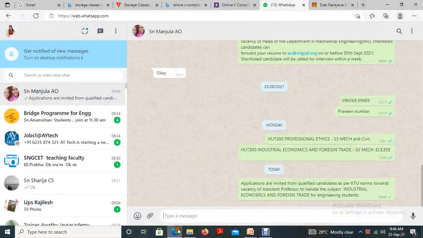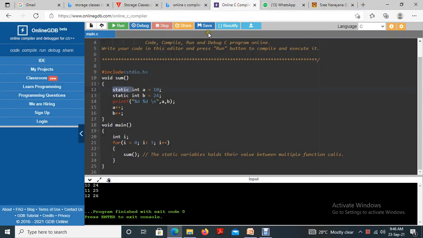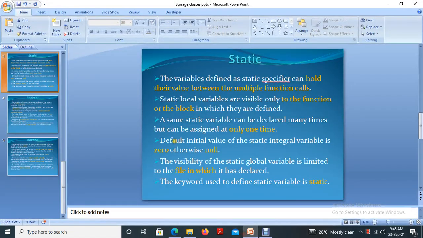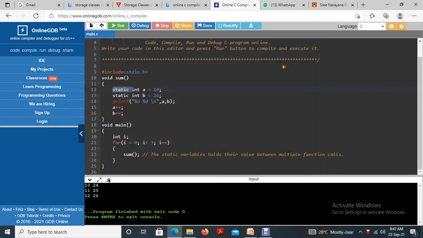Hi, welcome back. Today we are going to discuss the static storage class. The variable defined as static specifier can hold its values between multiple function calls. Before discussing this slide, I just want to explain with the help of an example.